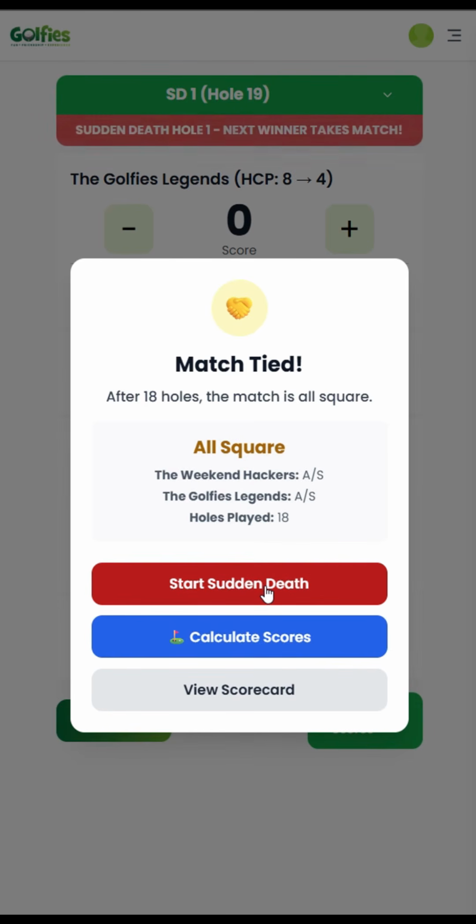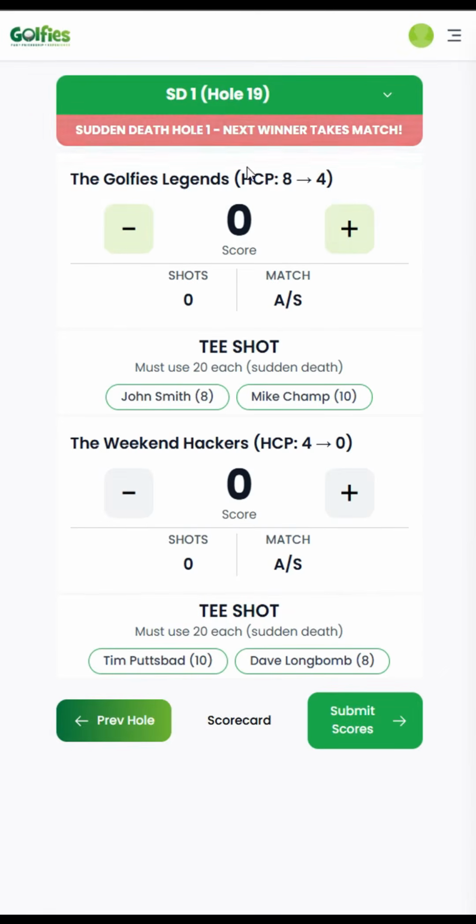If you can, go back and play more, just click start sudden death, and you will keep playing until one team wins 1 more hole, and then they'll be the winner.